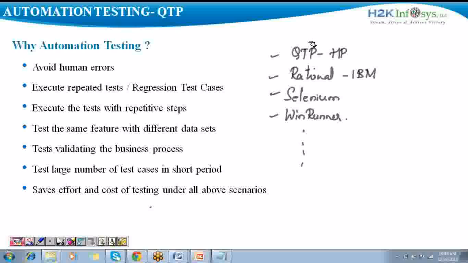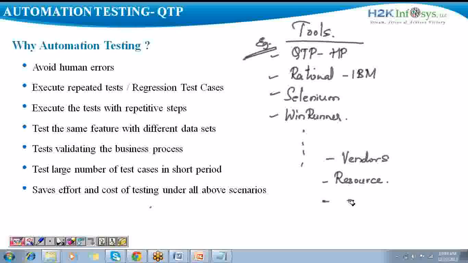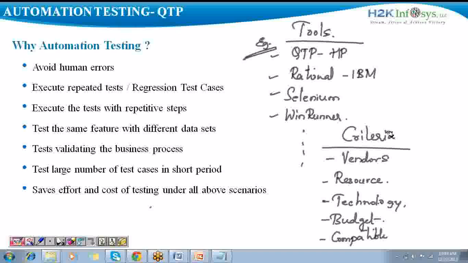Now, when there are so many different tools available, we need to choose the right tool for our testing process. Based on our project, we are supposed to choose a tool. And the criteria that we consider in order to choose the tool, like I mentioned previously: we need to consider the vendor. We need to check if we have the resources who can effectively automate the testing process using the tool. We should have the availability of the resources. And whether the tool is able to test the software that we have, the technology should be matching, and it should be within the budget of our project. And it should be compatible with our test environment. So we consider various criteria in order to choose the tools.